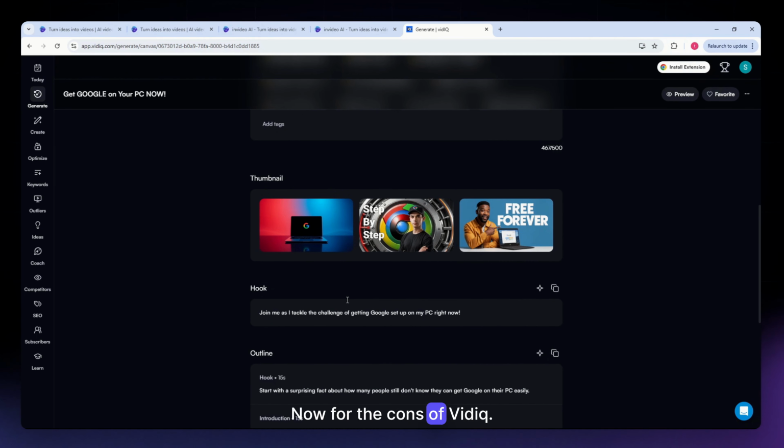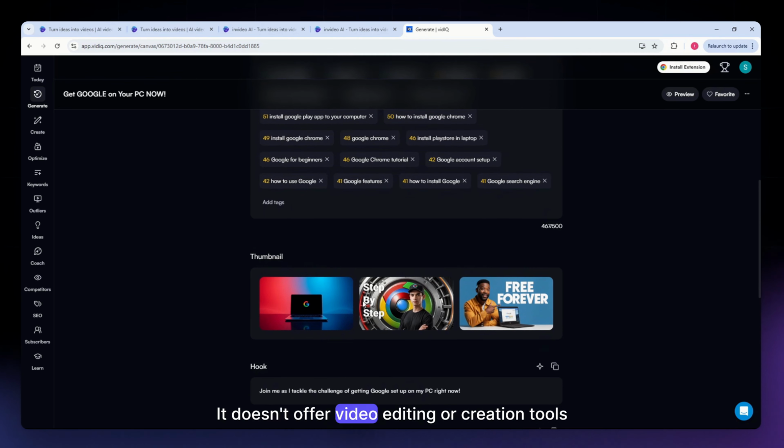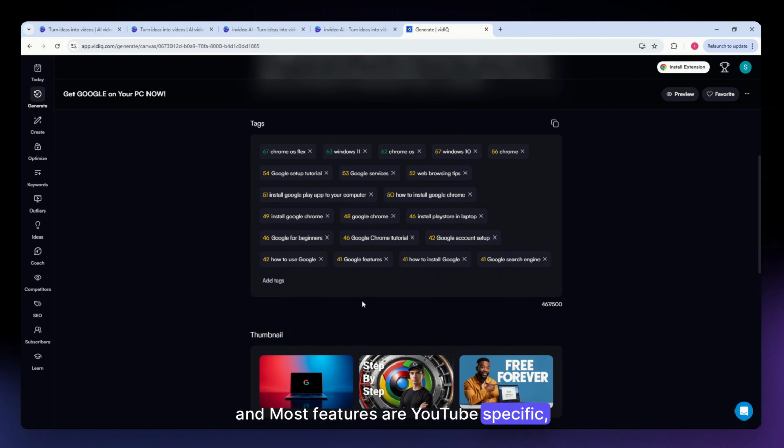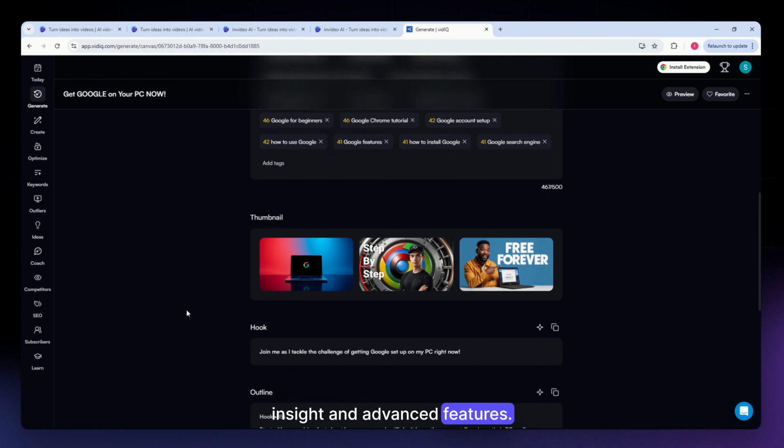Now for the cons of VidIQ, it doesn't offer video editing or creation tools, and most features are YouTube specific, limiting multi-platform analytics, and you need premium plans for in-depth insight and advanced features.